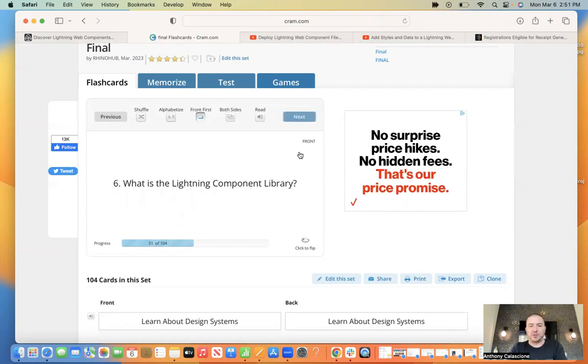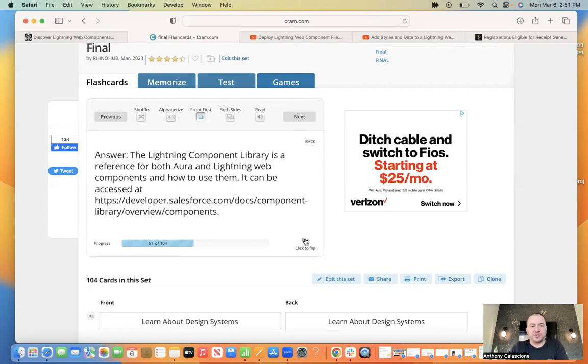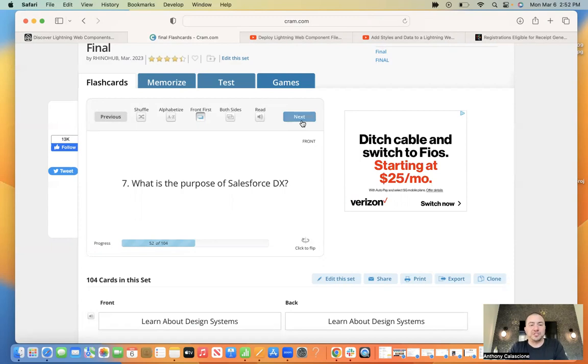What is the Lightning Component Library? The Lightning Component Library is a reference for both Aura and Lightning Web Components and how to use them. It can be accessed at https://developer.salesforce.com/docs/component-library/overview/components.